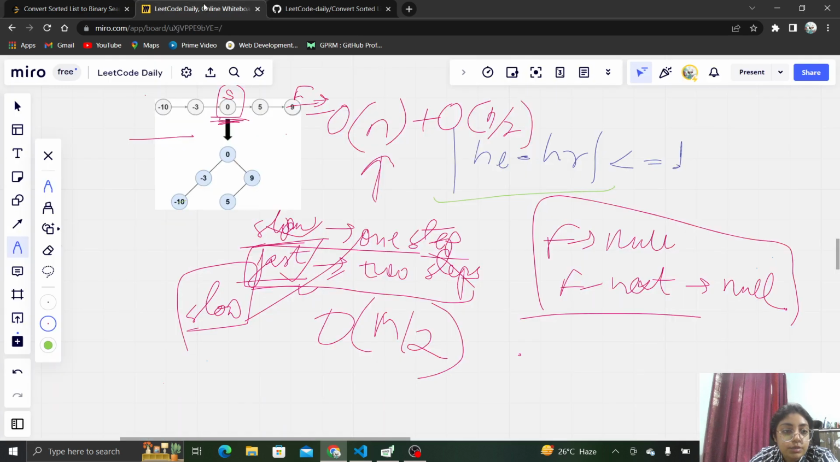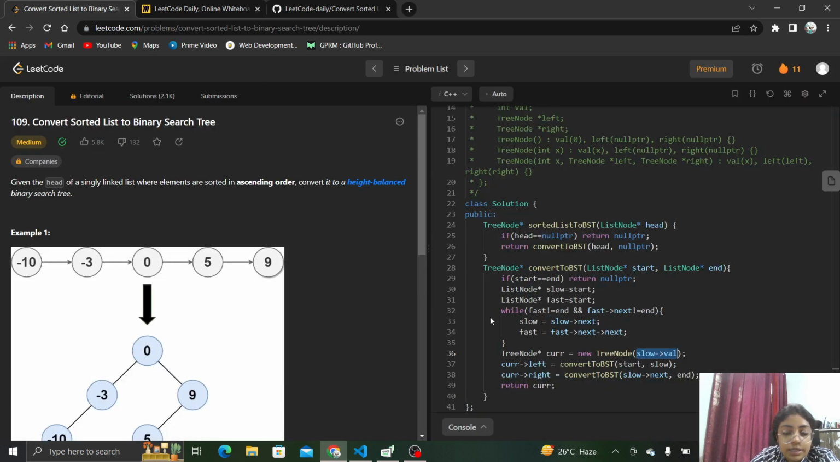Then what we discussed was that now we will be getting this linked list and this linked list, so we will treat them separately. When we treat them separately, we can recursively call this function again to create these subtrees. So we are taking this current node and linking its left to another recursive call, and we are calling it for start to slow, that is the start to the mid, right?